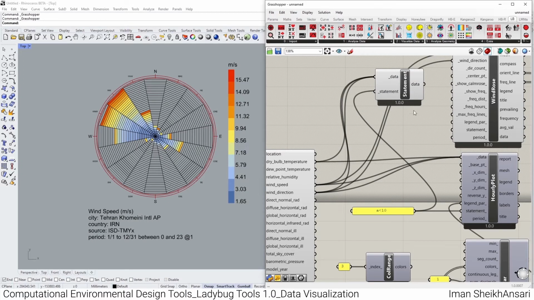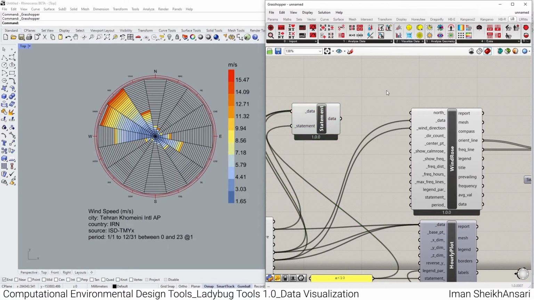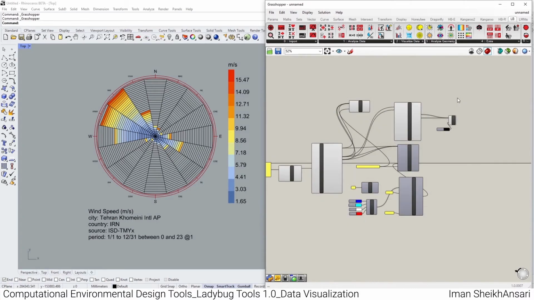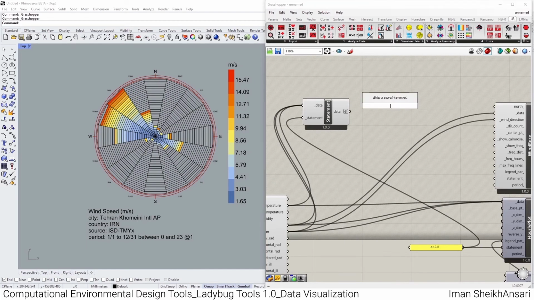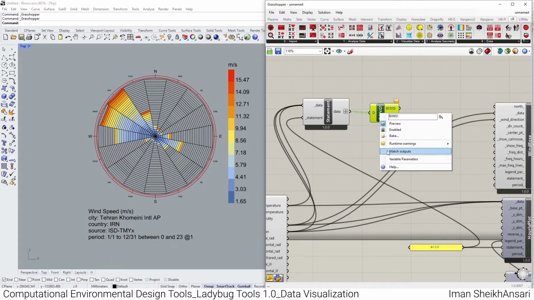So next thing I should do, let me bring up a panel and see what we have. We have conditional data that has been all written into a single tree. What we could do is graft that tree. Tree is a Grasshopper sort of categorization for data, and type Bang in order to bring Explode Tree, wire it in, and right click on it and match output.